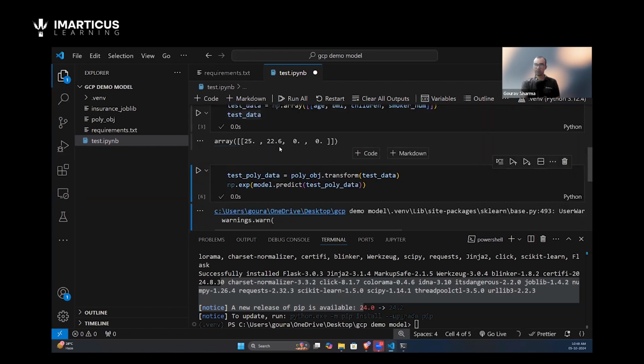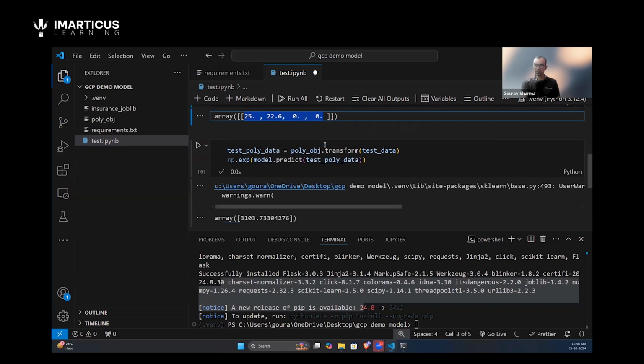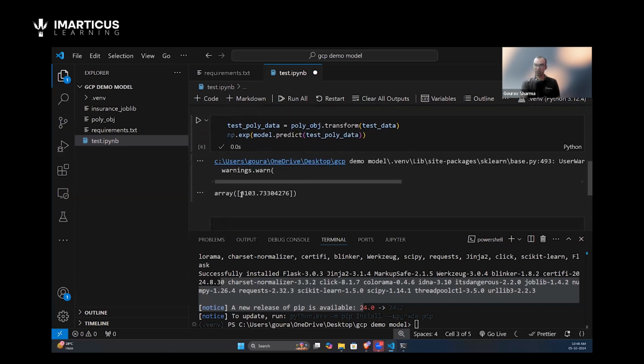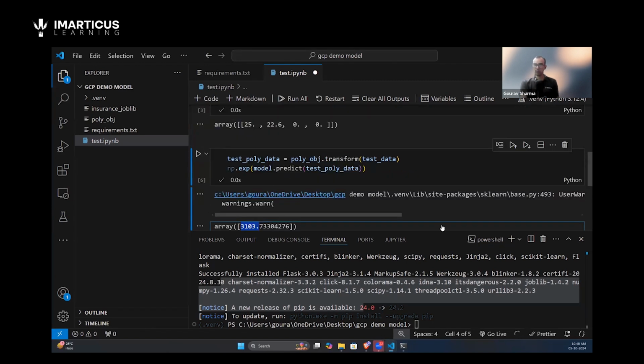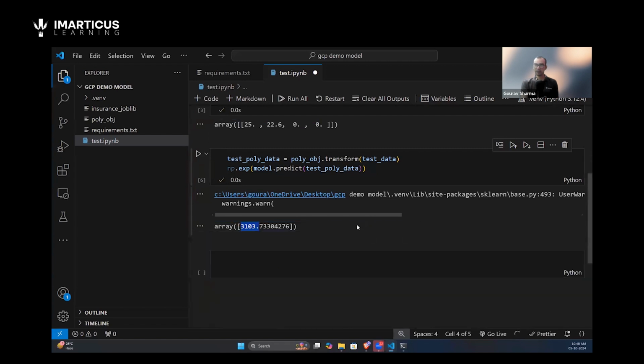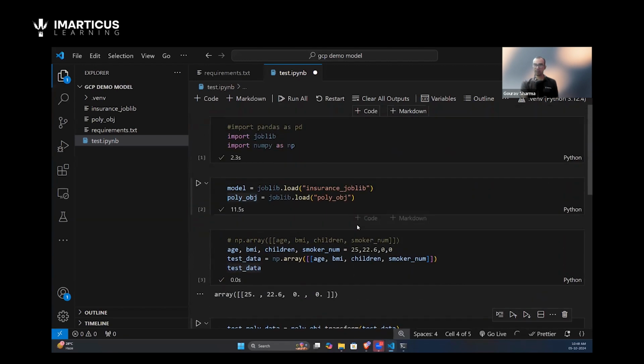So if a person is 25 years of age, has 22.6 BMI, there are no children, and he is a non-smoker, the insurance premium he has to pay is 3,103. So this is how we are getting our prediction. I hope this process that we have covered here is clear. So from scratch, I have shown you how to get a prediction from your model.